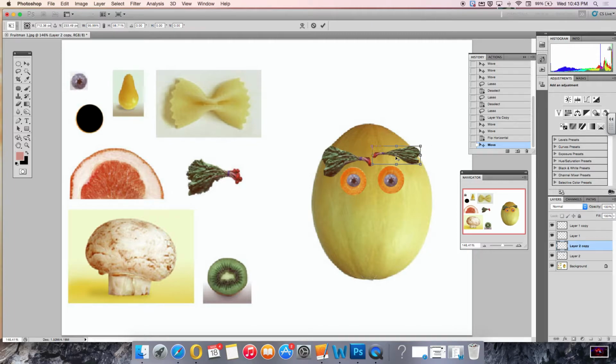And now I want to give it kind of an angle. If you put your cursor on the outside, you can turn it. Looks kind of like a chicken leg, doesn't it? Okay, so I'm going to turn this one. Now, I like the way this eyebrow looks. So I'm going to hit Enter to commit my changes.